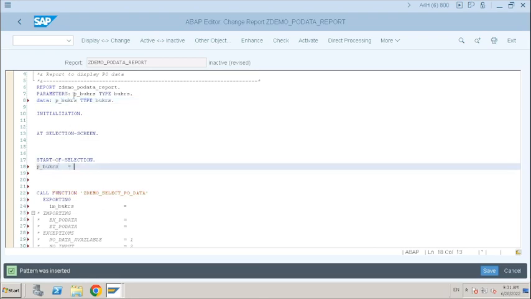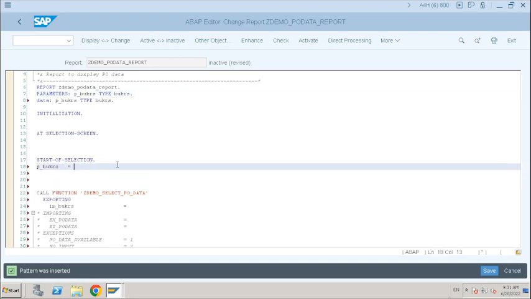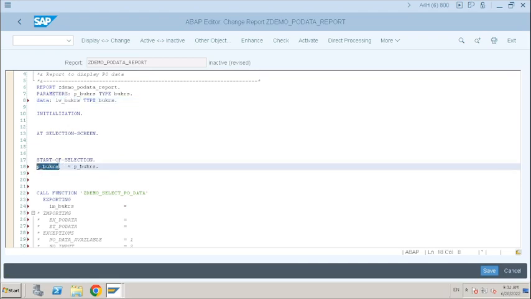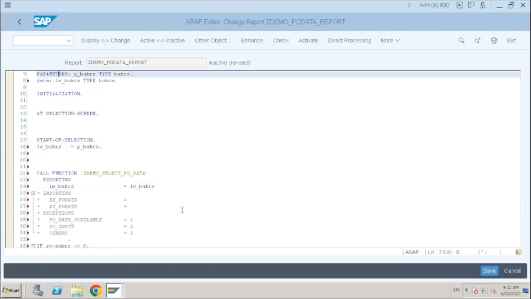Pass the parameter value, copy. Passing means copy, not completely moving from. I can pass the variable name here. So it is not necessary to pass only parameters to the importing parameters. That's why I am just showing this.